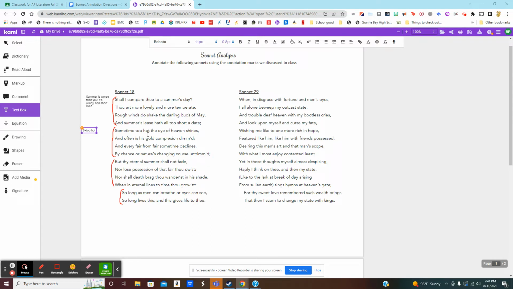So the first line is pretty clear. It's about how summer's too hot. The rest of it is about how summer never really maintains this perfect temperature. So it's too hot, and then sometimes it's too cloudy. The eye of heaven is the sun, and the gold complexion dimming here is the cloud. So sometimes it's too hot, sometimes it's too cloudy.